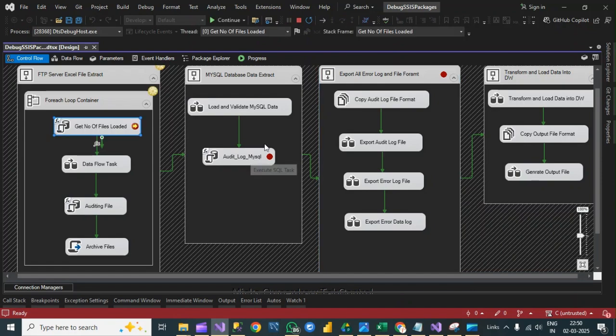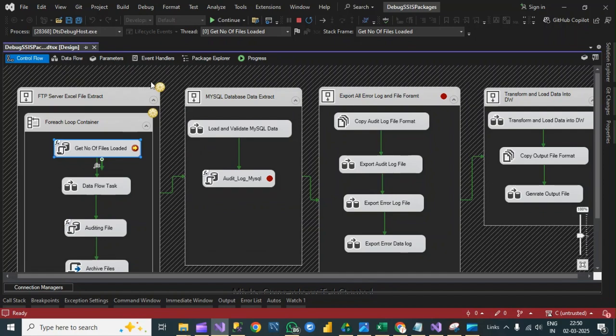What you can do, so you can check. The execution will start, but when it comes around to the Get Number of File Loaded, at that time it will stop. The reason is that we have added the breakpoint.